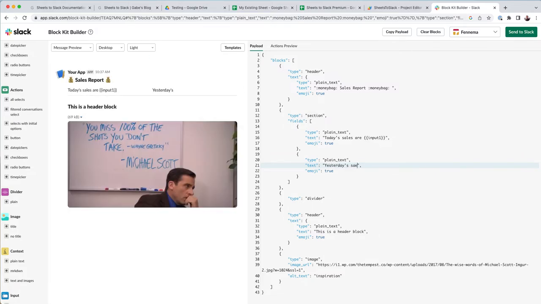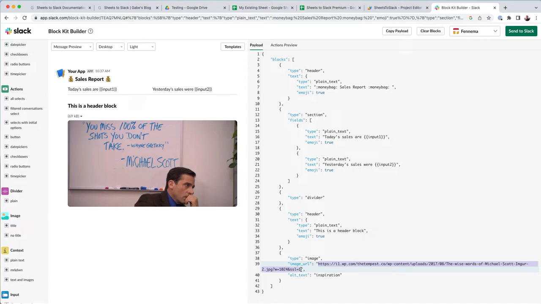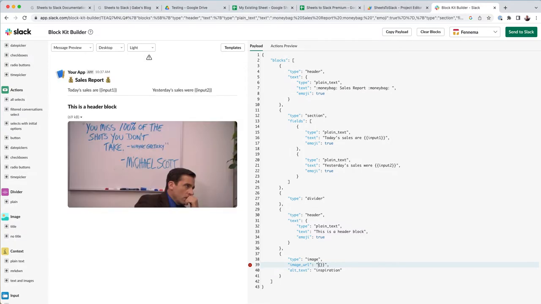So let's do that's today's sales, and we can do yesterday's sales were, and then we can do input 2. Oops, it started typing down there. Put 2. So let's just try that. And then with the image URL, I'm just going to put that as input 3. And it's showing an error because the download didn't work.